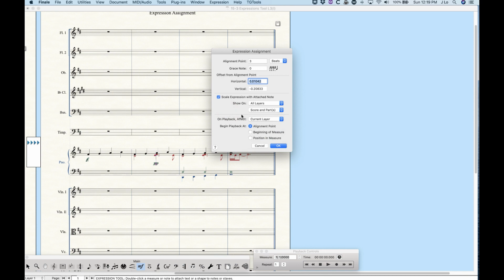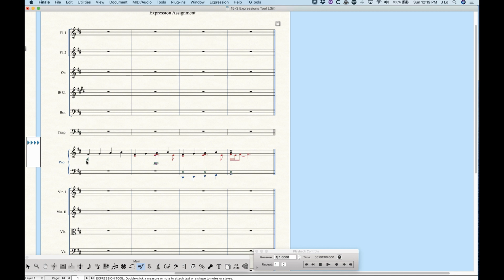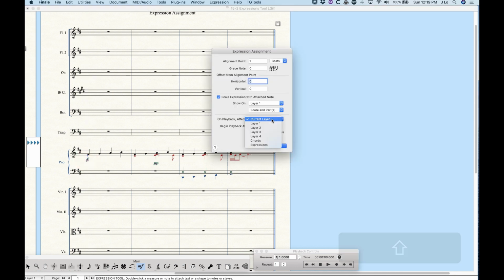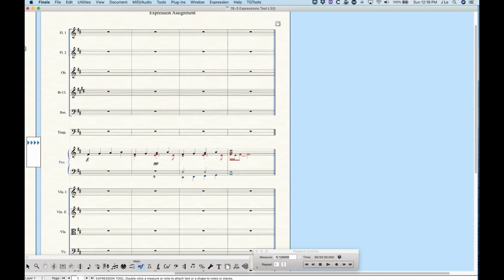Here's the thing about this: particularly with dynamics, and actually with all playback of expressions, Finale considers the MIDI channel as far as playback is concerned. So with a dynamic, for example, it doesn't really do you any good to change the playback effect to a different layer unless the layers are set up on different MIDI channels. If you think about this, there's a really good reason for this.